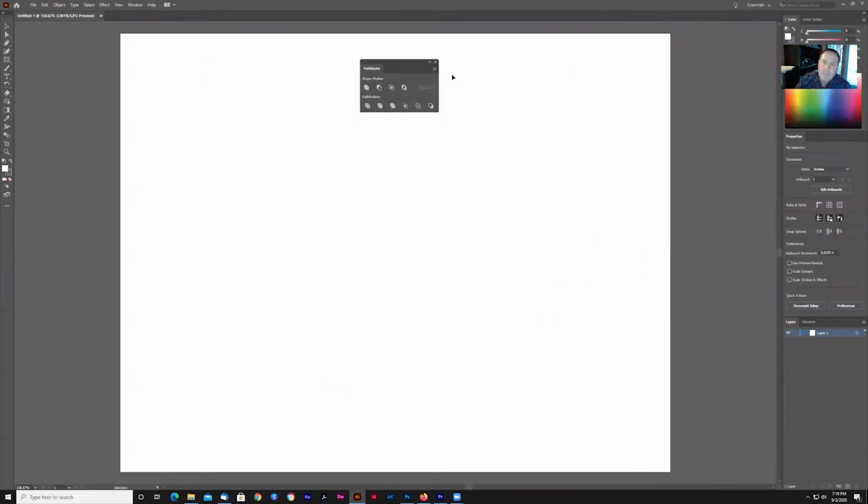So with this set started, you can see that what we have is a white box, and that white box is like a piece of paper that's on a desktop. All right, just think of it like that. All right, I can magnify out.